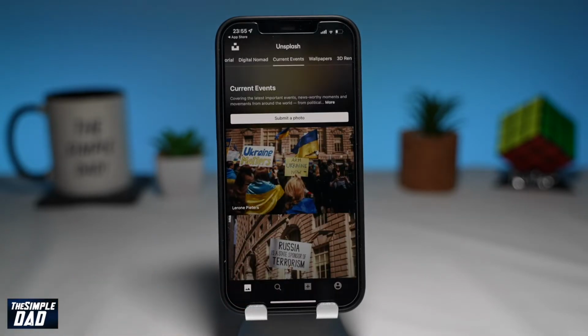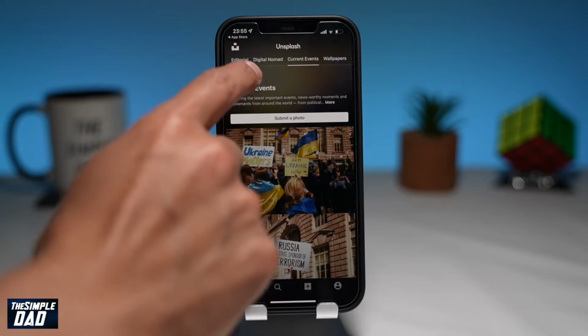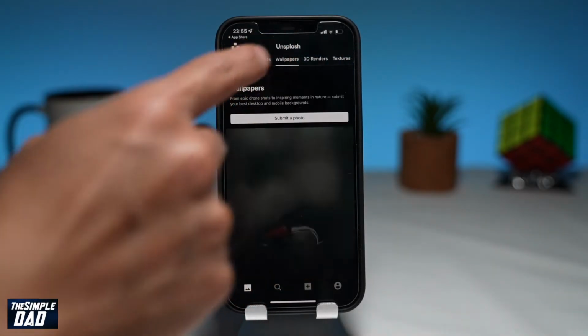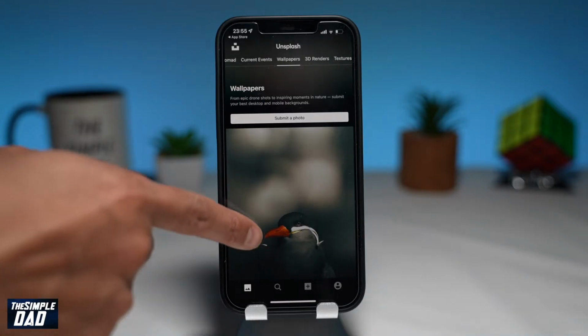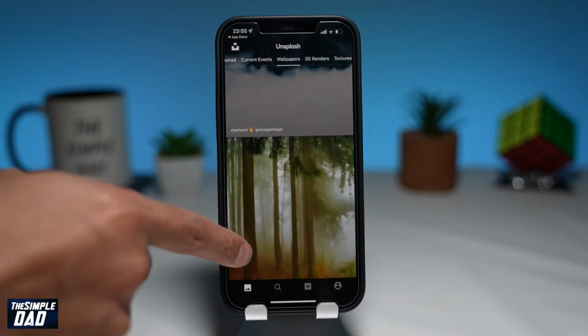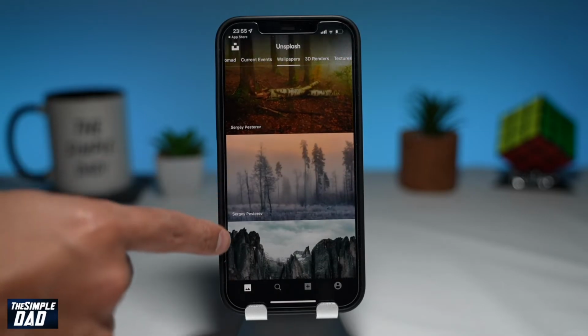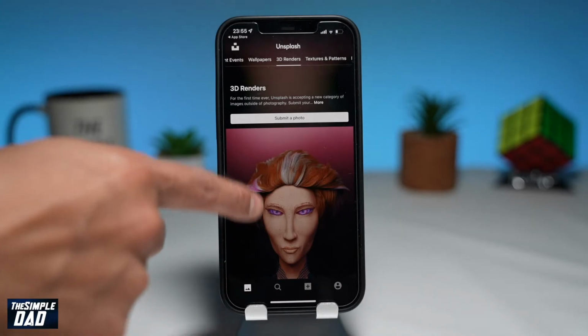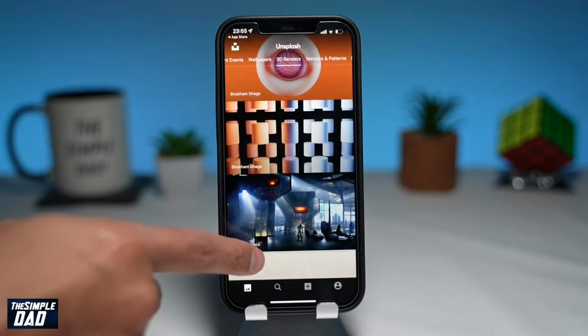At the top, swipe to the right until you see wallpapers. Tap on it and here browse through millions of photos for your iPhone home screen and lock screen wallpapers. If you don't like that type, then you have the option to choose from 3D renders or textures and patterns.